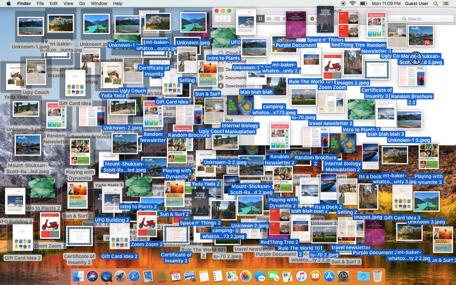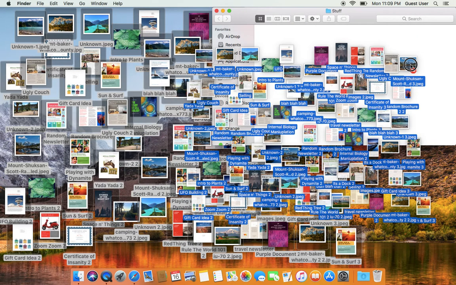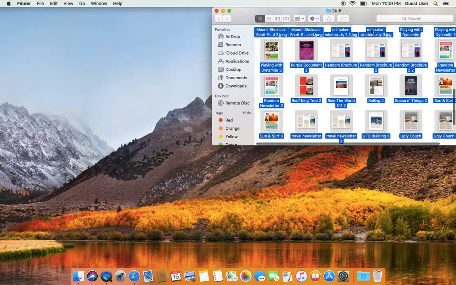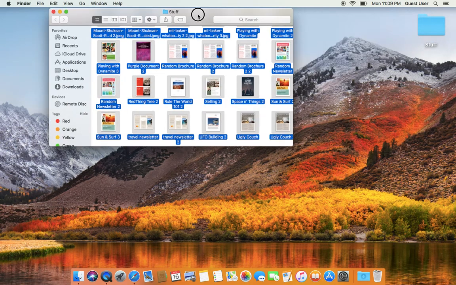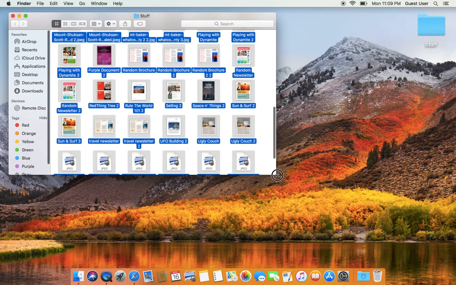And put it into the folder. It has been moved into the Stuff folder. I'm going to move that over there a little bit. Pull it out.